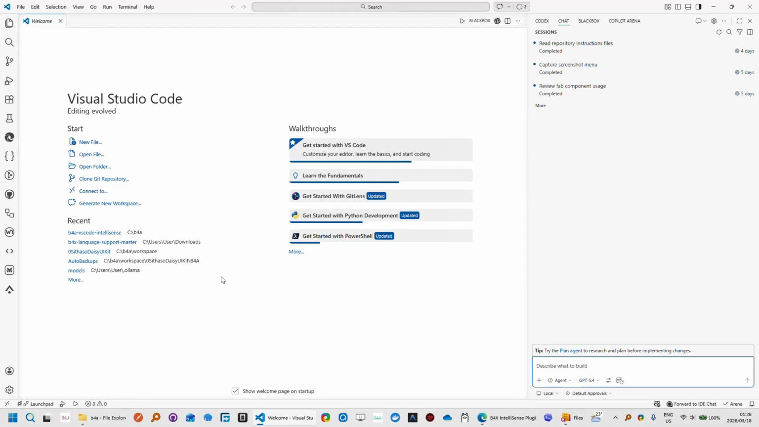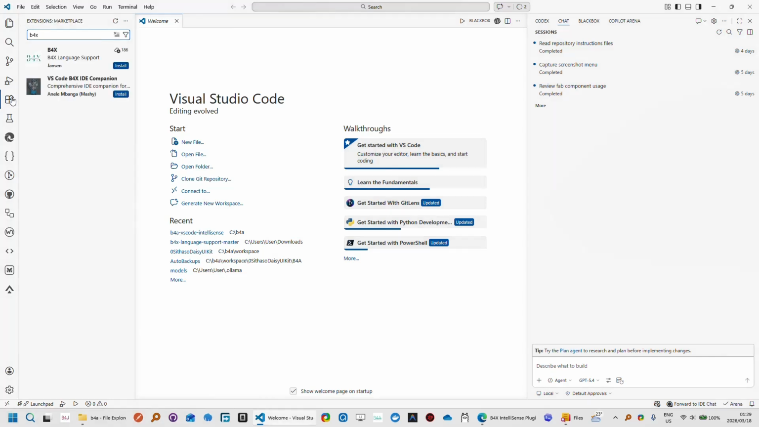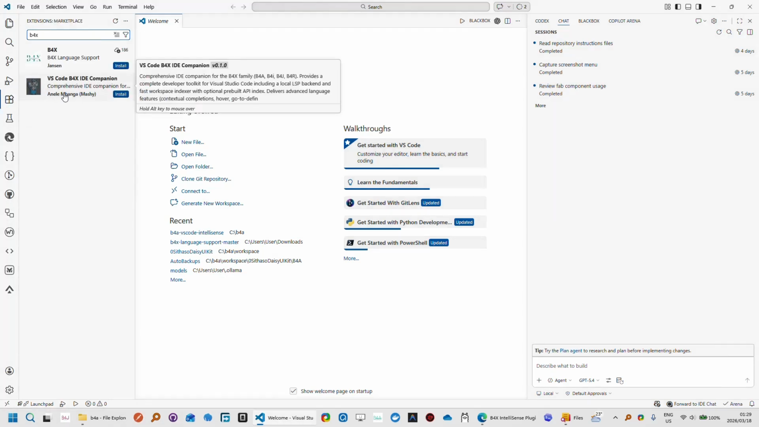I want to try something different today. I've been building this Daisy UI kit with VS Code. Generally, I'm using less and less of the B4A IDE. But the issue was, how do I get the same experience as I'm having with the IDE from B4X? So I created this extension.